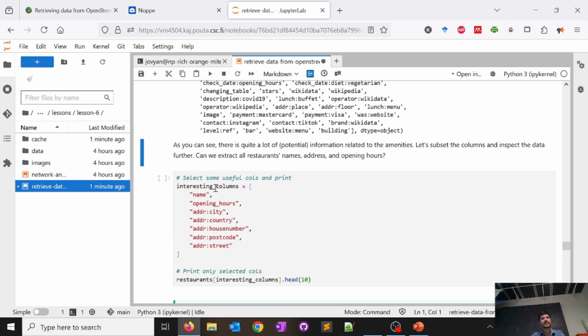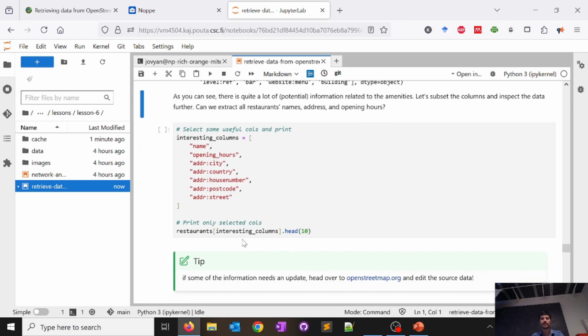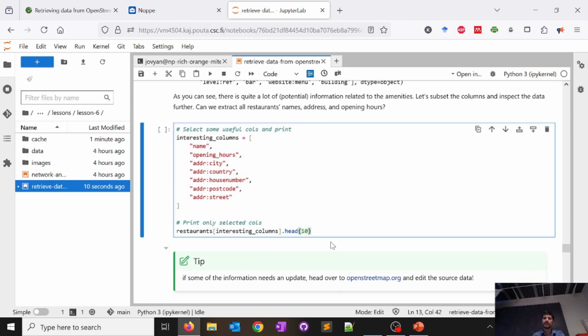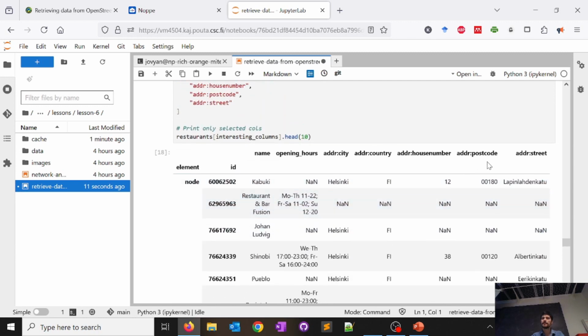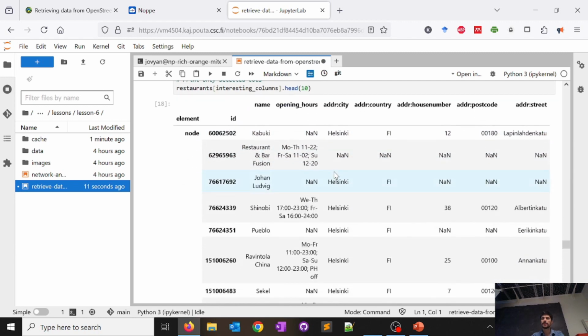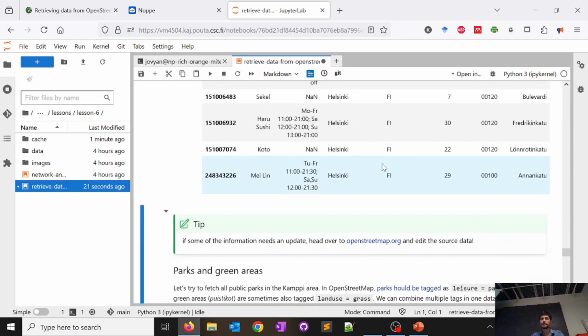So let's select some of the useful columns and print them. I'm just keeping the name, the opening hours, the city, country, house number, postcode, and street, just to show you how it works. And then I'm just printing the top 10 rows of the data. So these are the columns we kept. We have the address, we have the postcode, for some of them it's missing. And we have the house number, country, and so on.